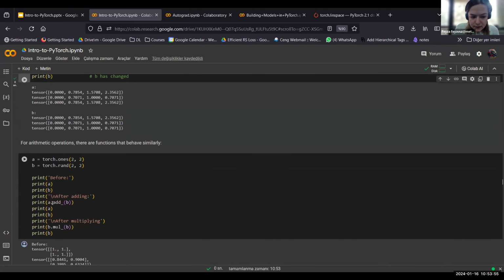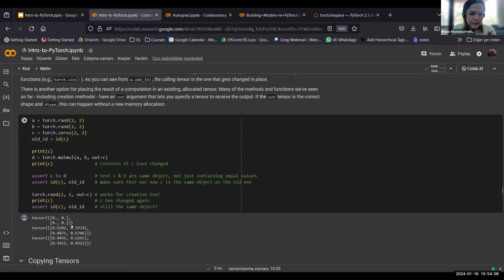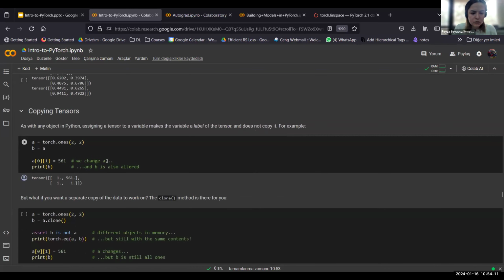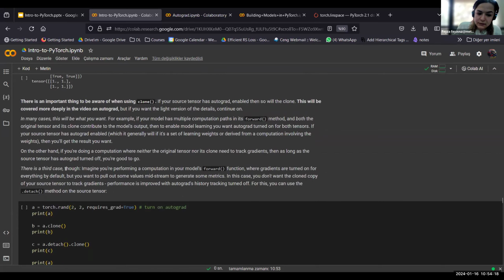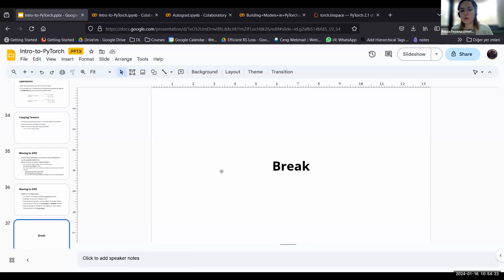There are a lot of examples, such as the add in-place operator and multiply in-place operator, and these all work the same as this sin example. And we also talked about copying tensors. You can analyze it if you want. And before the break, that's all I want to talk about. If you have any questions, I can take them right now.